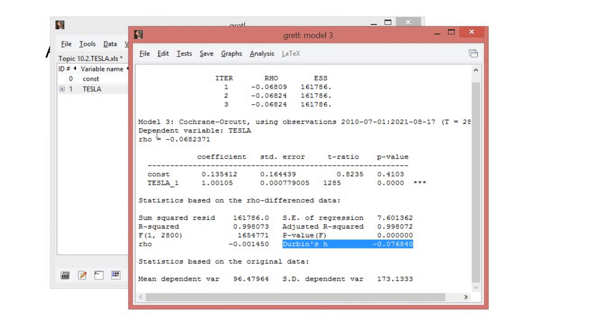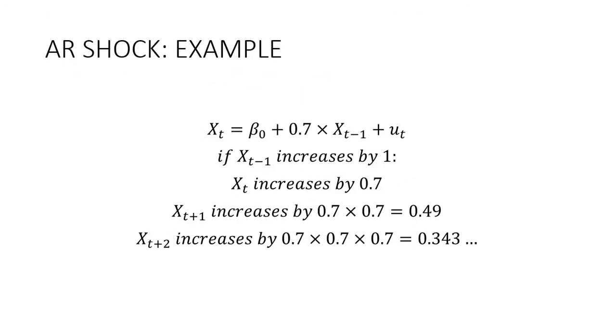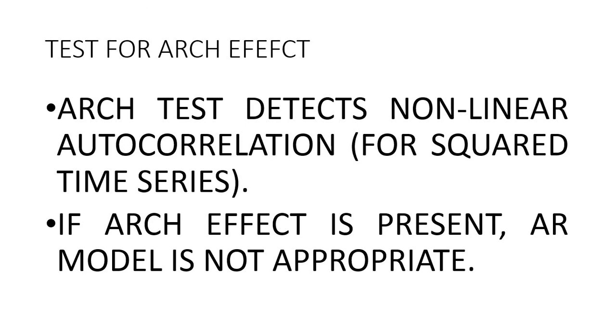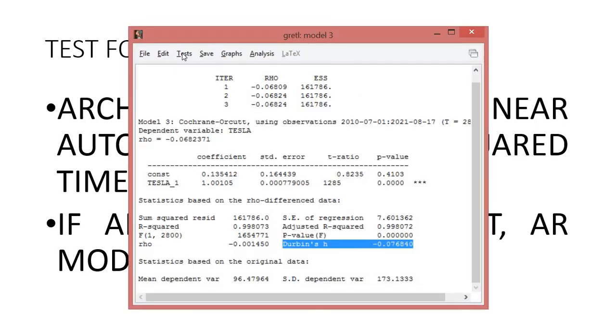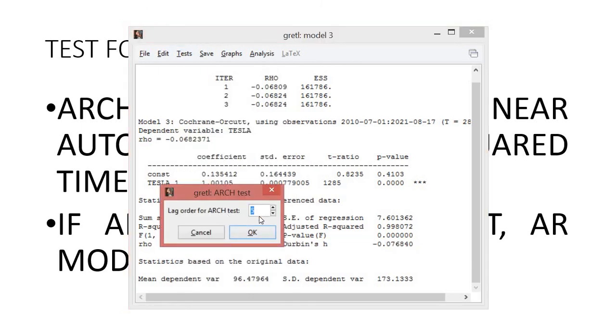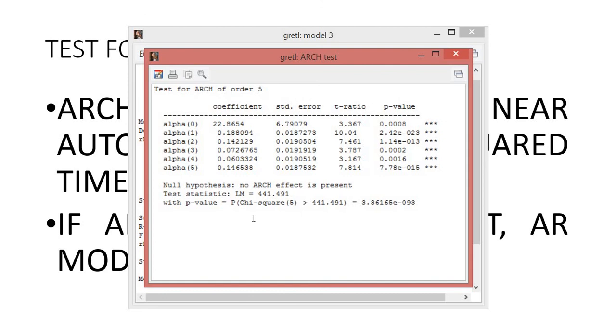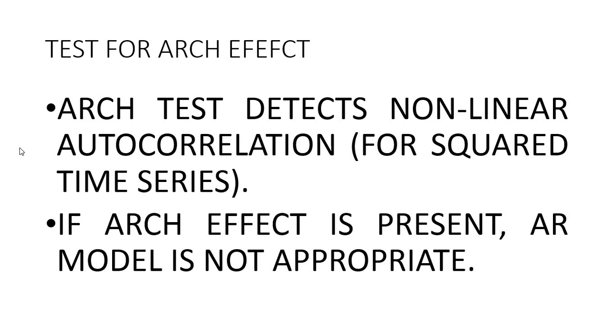The second thing you have to test is the ARCH effect. The ARCH effect is about nonlinear autocorrelation for the squared time series. And if this effect is present, then the AR model is not appropriate for us. So let us verify. Test ARCH. Okay, let's check it up to 5 lags. As you can see, we can reject the zero hypothesis, which states that no ARCH effect is present. In other words, it is present and the AR model is not the best option. But we will discuss the ARCH model today as well, so you will see how to deal with this problem if the ARCH effect is present.